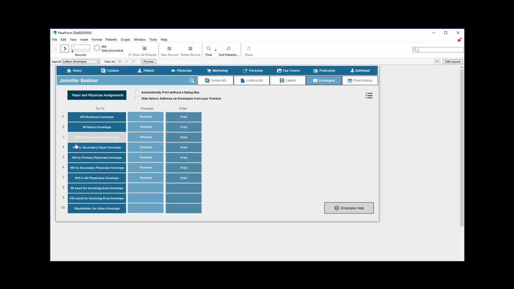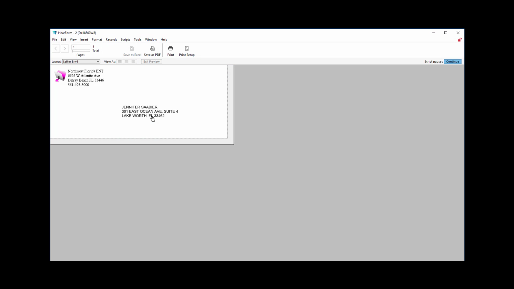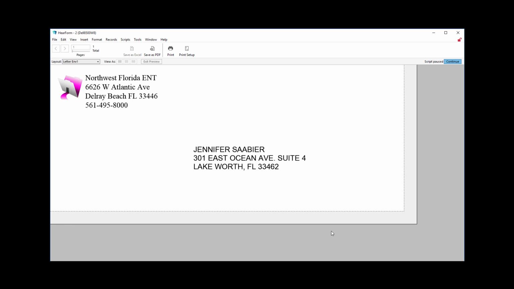Let's go to the envelopes area, and I have here a number 10 envelope that I'm going to preview. It's called a business envelope. So I can preview that, and let me zoom in so you can see it just a bit better. It puts the assigned office location in the upper left-hand corner, and Jennifer's name, or the patient's name, right there in all caps, since the post office prefers that for their optical character recognition software.